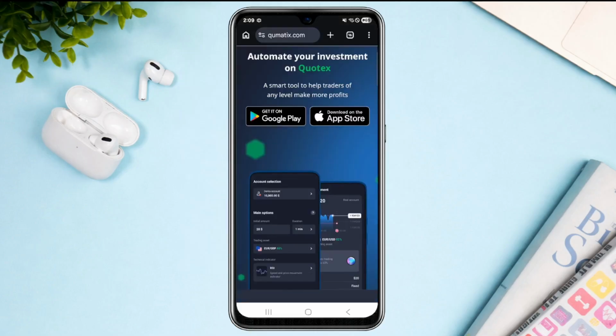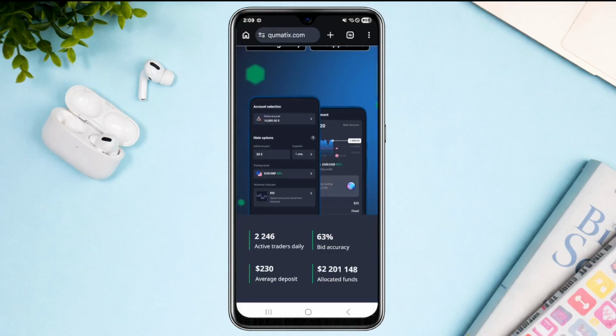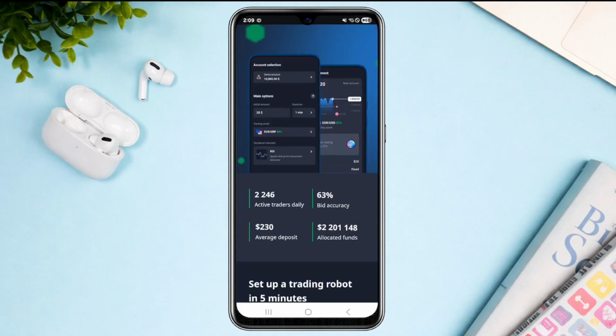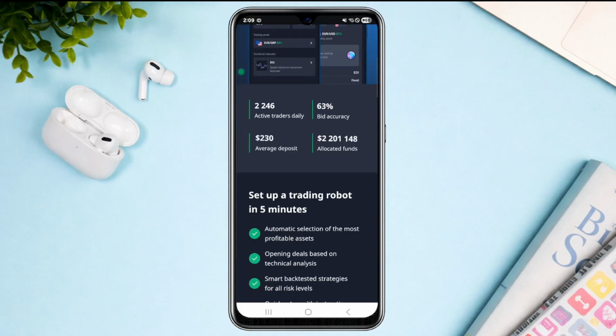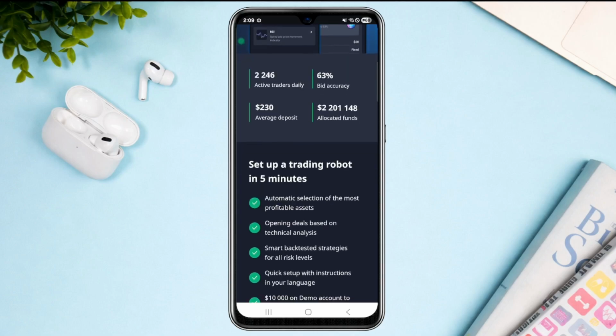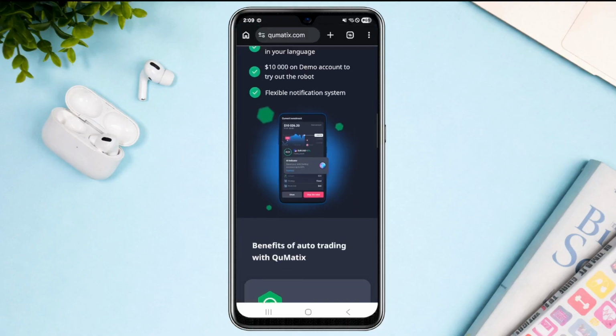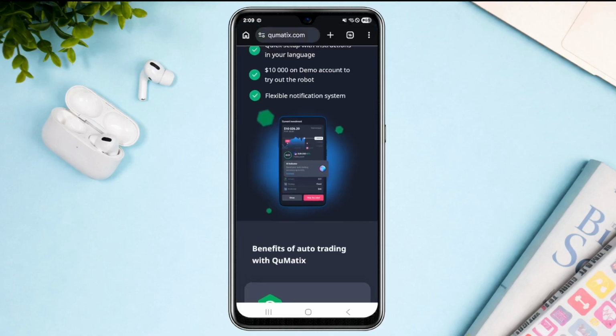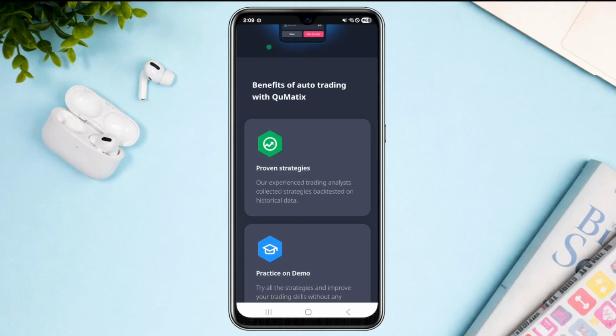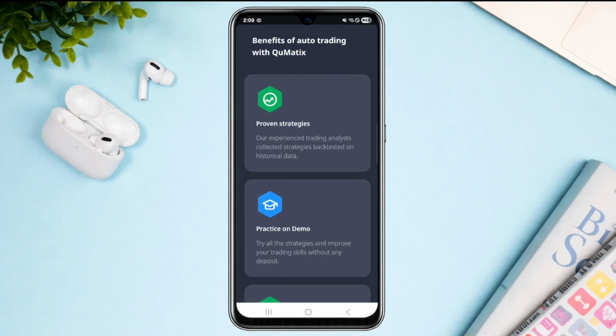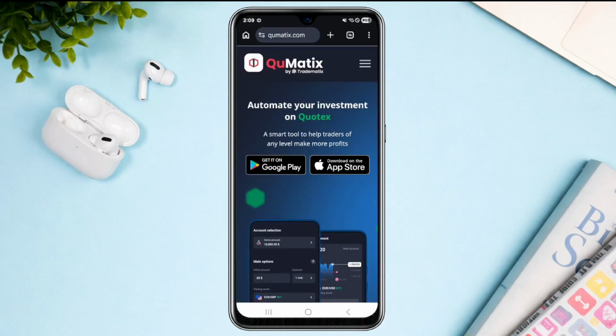Now, Qumatix is actually an automated algorithmic trading tool designed specifically to execute user-defined strategies on the Codex platform. All you have to do is to open up the application and then of course try to give around 3 to 5 minutes to hovering around the features of this app and you're good to go. And that is how to use Qumatix app.